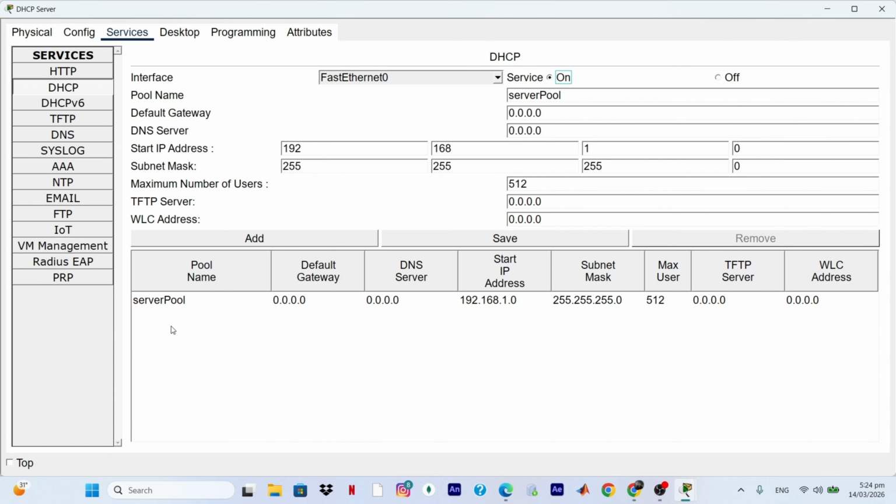Now we need to configure the DHCP pool. Here we configure the DHCP pool settings. Default gateway 192.168.1.1. There are no DNS servers, so we will not put a DNS server. Start IP address from 192.168.1.100. Now we will start from 100. The subnet mask is automatically there. The maximum number of users can remain default, but we could limit the number of devices if needed. Now we will choose 200 devices. Our DHCP server is ready.